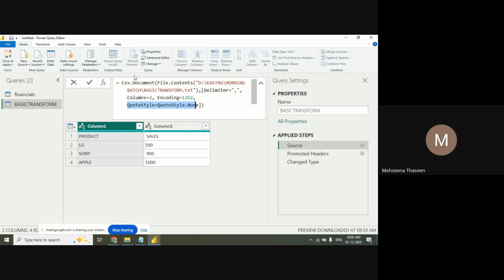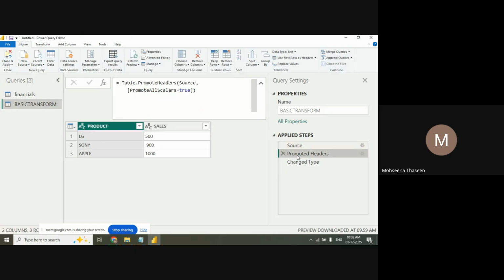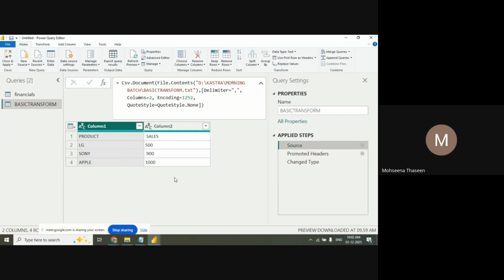This is where your transformation is taking place. And by default, you are getting promoted headers. What is happening? Here you can see the data was in this format when it was taken into Power BI.